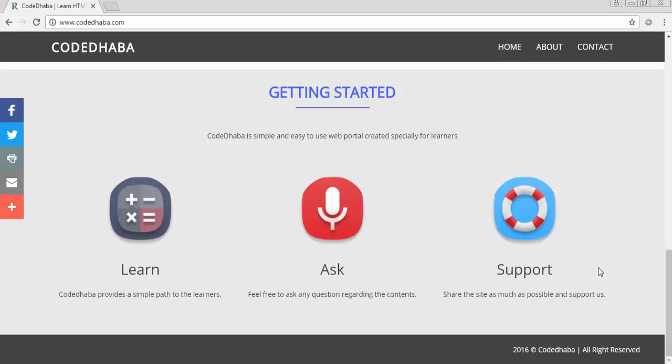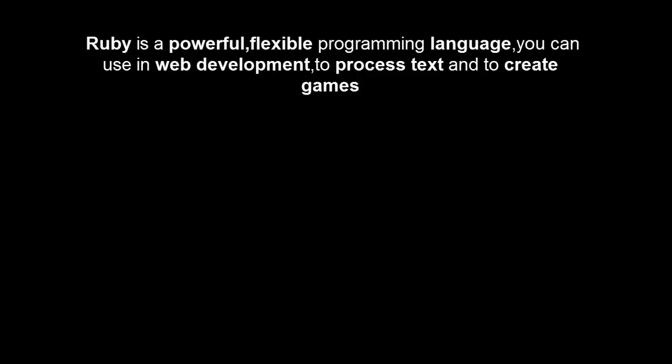In this chapter, we're going to discuss some basics of Ruby programming language. So, Ruby is a powerful, flexible programming language you can use in web development, to process text, and to create games.